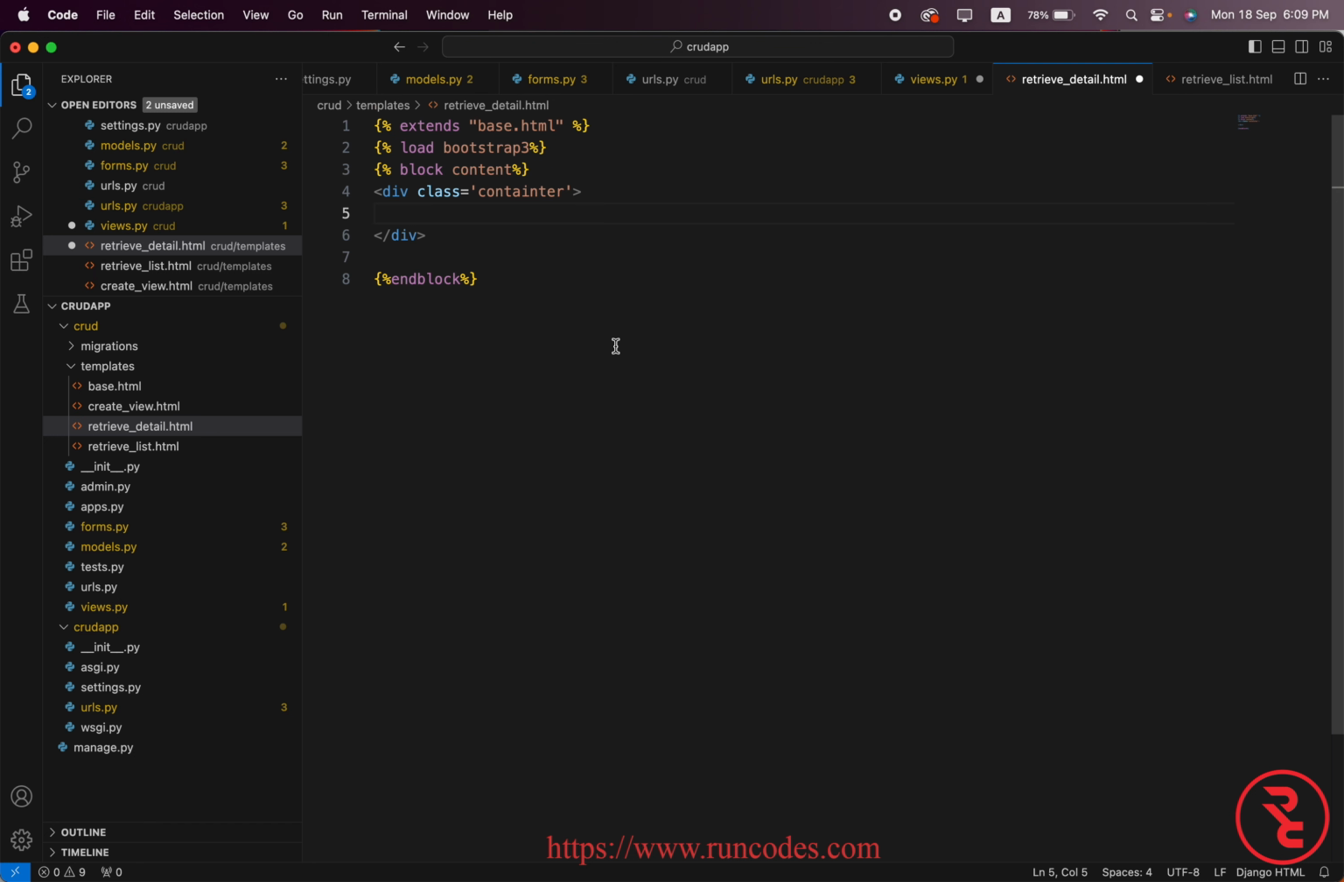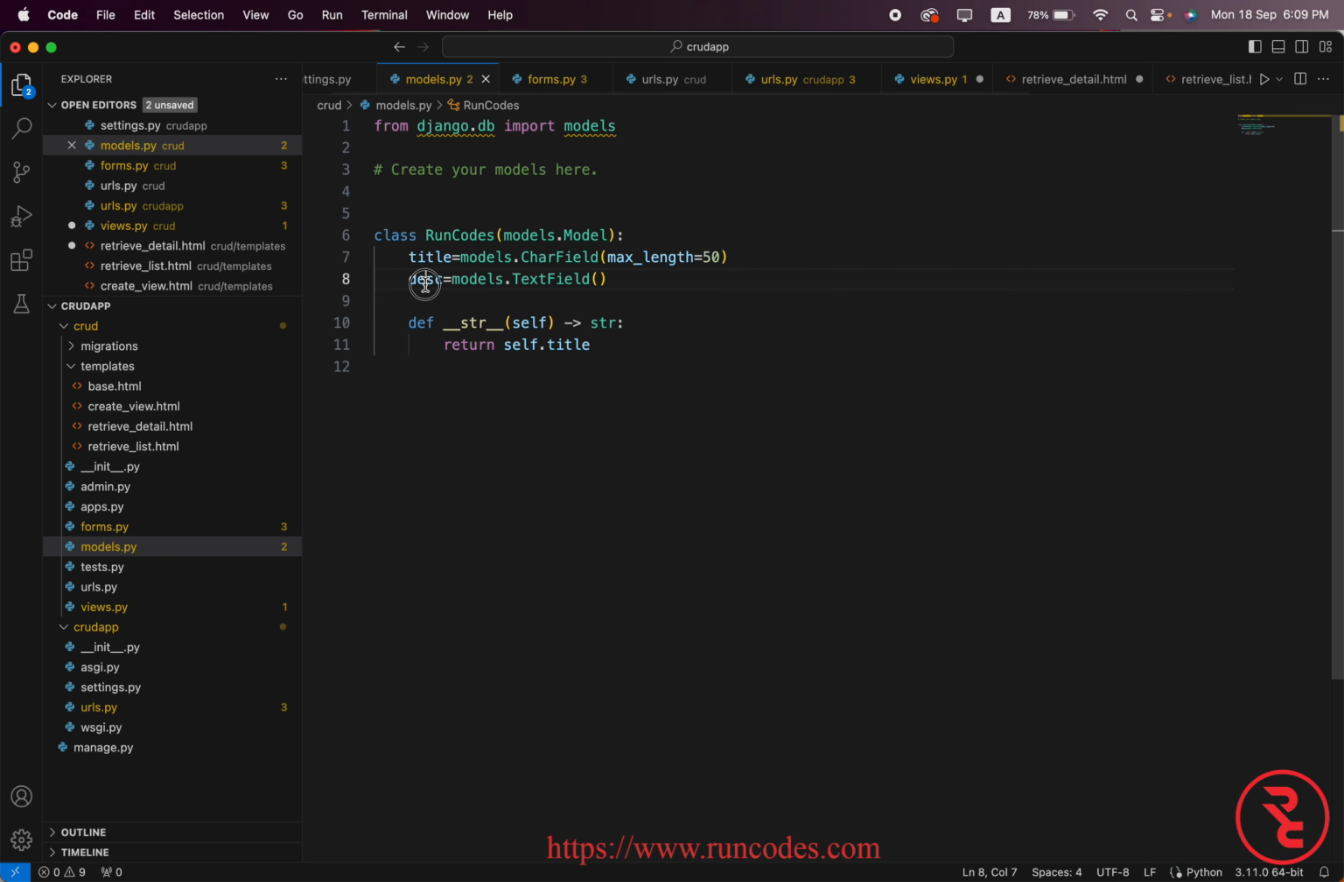Here what we are going to do is display the title, data.title, because data is our context. We are going to use a break tag so that the description will be displayed in the next line. Data.description, our model's description, that's right.